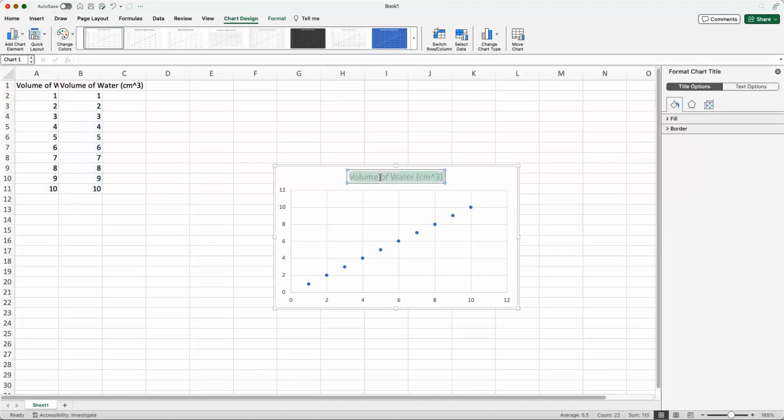So I just double clicked on this title. Now our title should usually be Y versus X. Volume of water. Volume of water, milliliters.